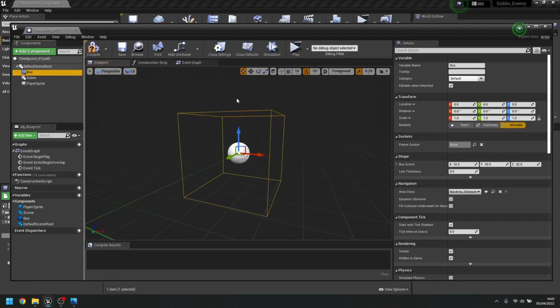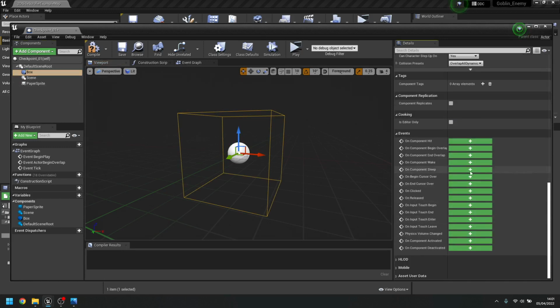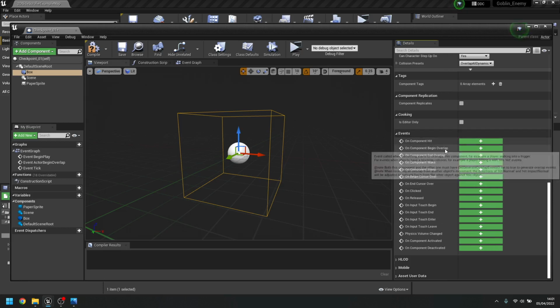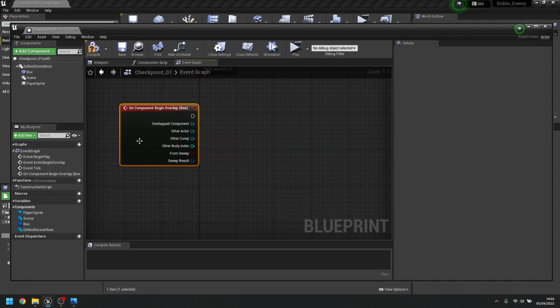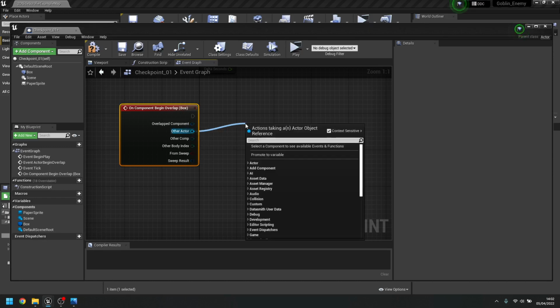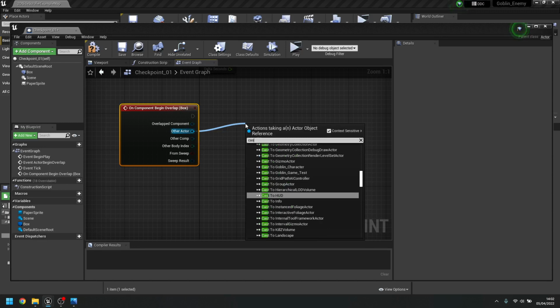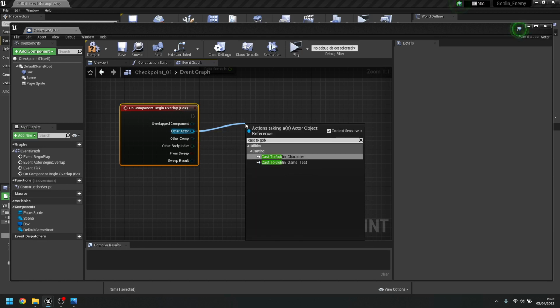Then on the box collision, I'm just going to scroll down, go to the events, and we're going to do the on component begin overlap. So when this component is overlapped by the player, basically when the player goes past the checkpoint, we're going to go to the other actor, pull this out. You want to cast this to your character, so mine is the goblin character. Make sure you've named your character, else it might be a struggle to find.